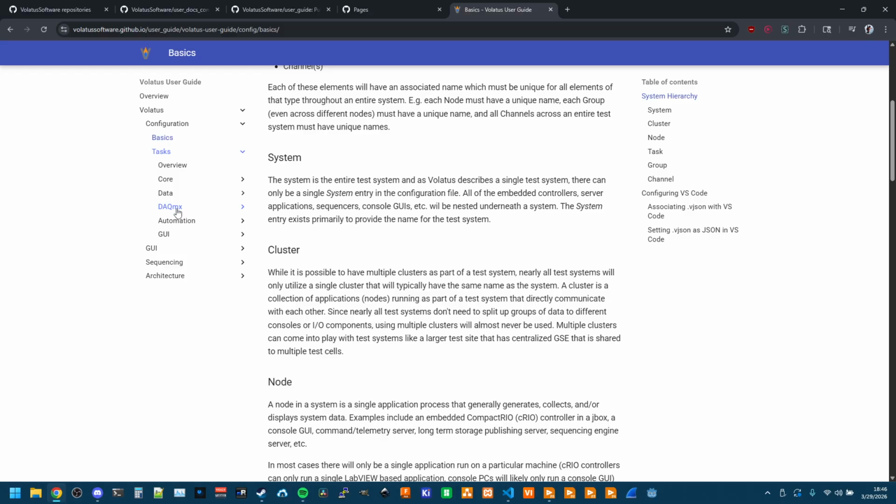You'll have the exact snippets of JSON that you can copy and paste into the vJSON configs, as well as, of course, all of the overview of how the functionality works, what all the configuration options are, basically everything you would need to do to get a Volatus system up and running.